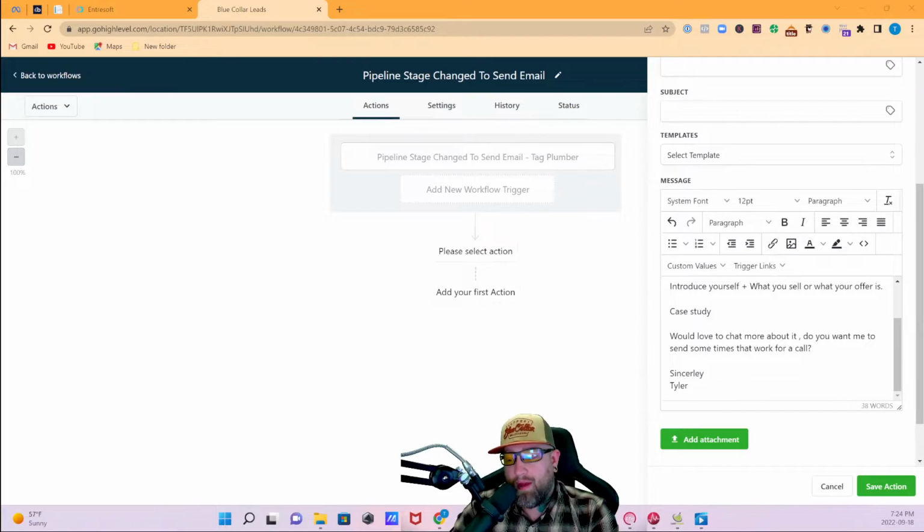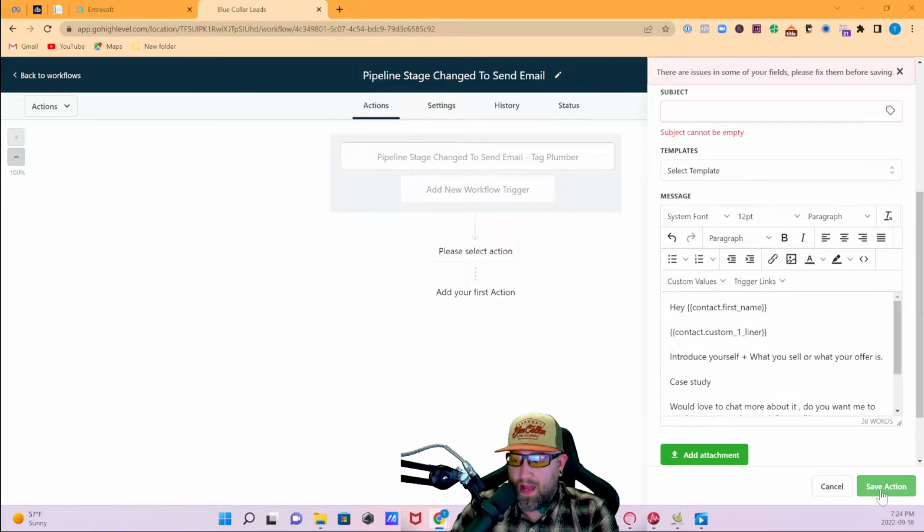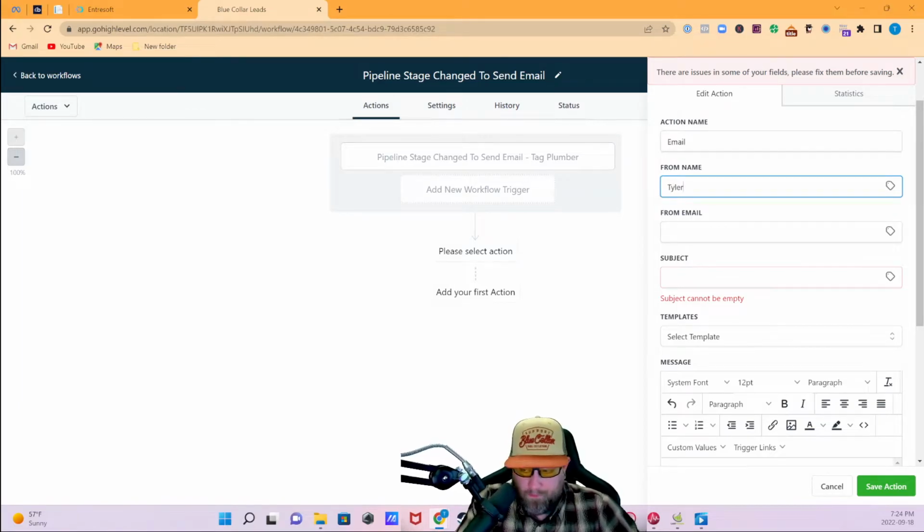Now, you'll probably have your email signature down here. Perfectly fine to have that as well. No worries there. I just have this as a placeholder just to show you guys the flow of how the email should go, and that way you guys can start building them out yourselves. So when you hit save action, oh, sorry, I got to fill this stuff in.